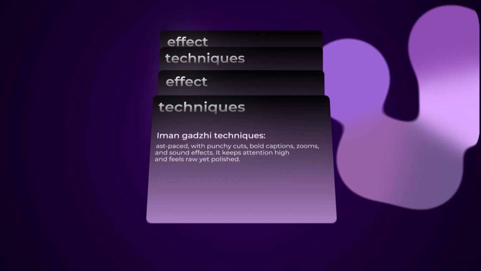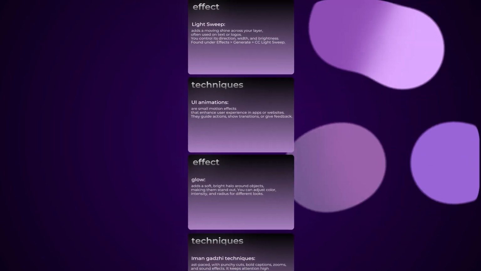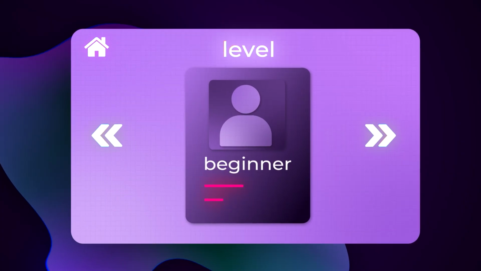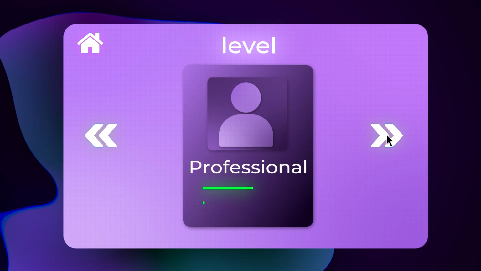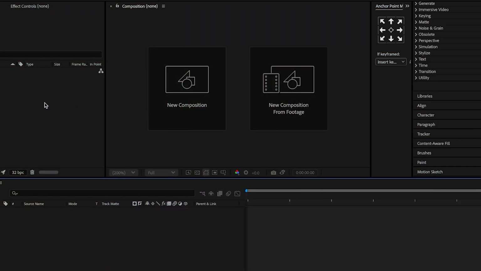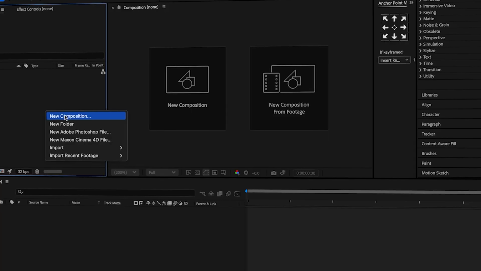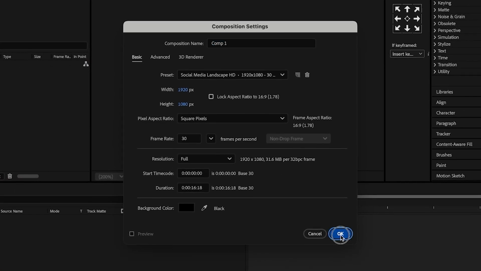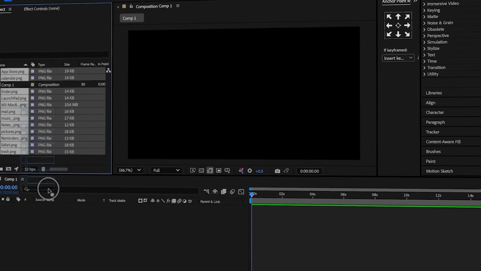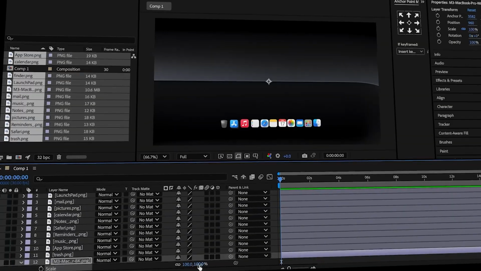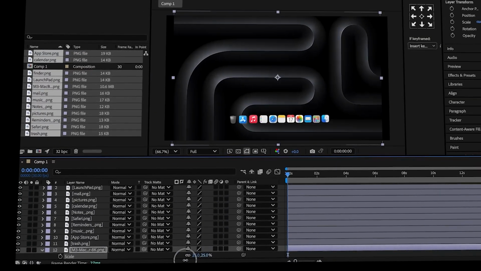We will also explore special effects and other techniques that will take you from beginner to professional editor. Now that I've said that, let's dive straight into it. First, create a new composition with a resolution of 1080 by 1920. Drag the initial assets into the composition and scale the background so it clearly fills the screen.